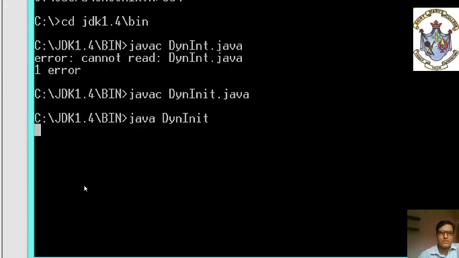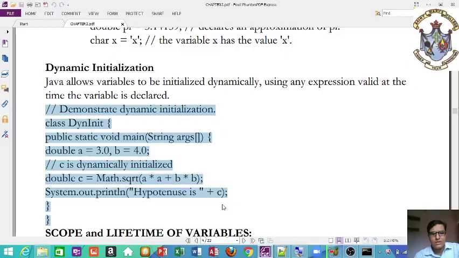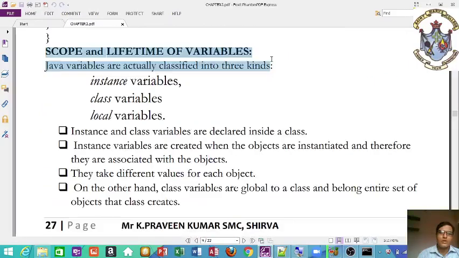And next, this is also a very important topic. This is a definite question for 4 marks. Sometimes it has asked for 2 marks also. Okay, this is a 4 marks and 2 marks question: scope and lifetime of a variable.